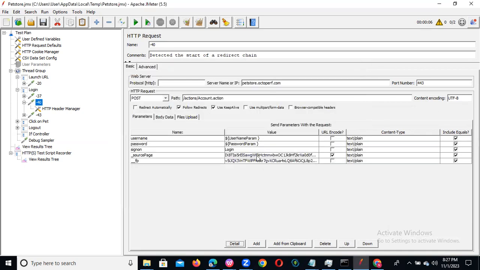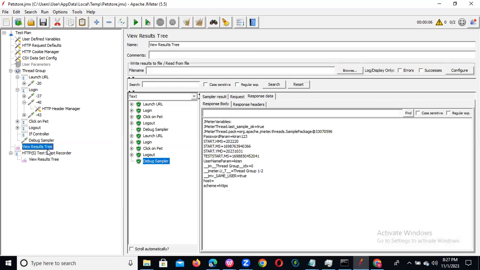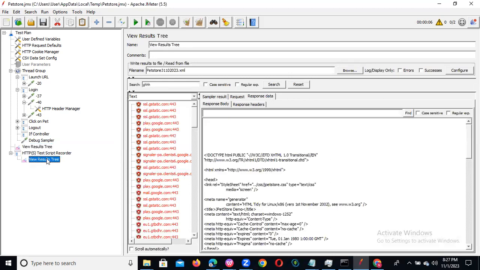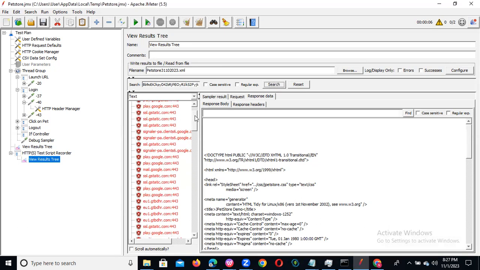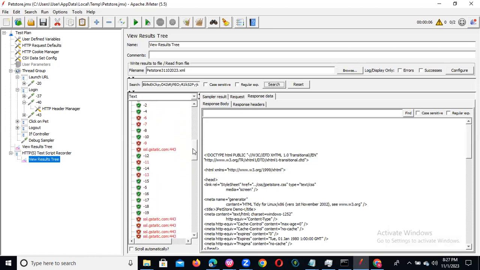Okay, and after that you need to go to the view registry. We already have the view registry, the HTTP test script recorder below, right? This is our code generation. Here you can find the search. You can copy that dynamic value. Click on search. Then you can see the first occurrence, where it is in the response. It is highlighted somewhere.